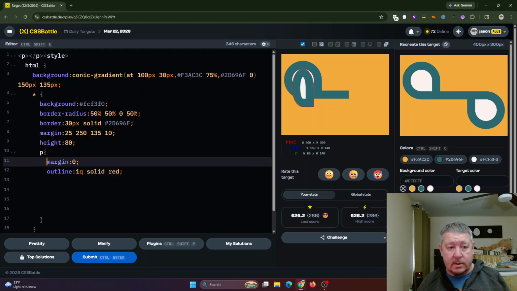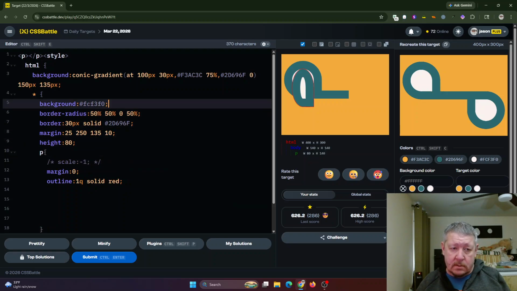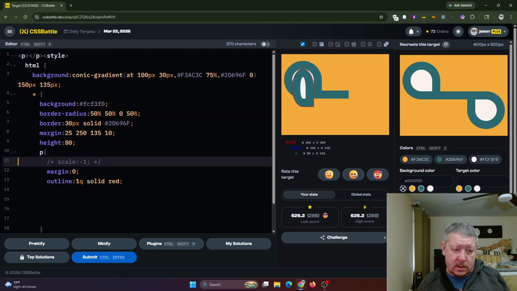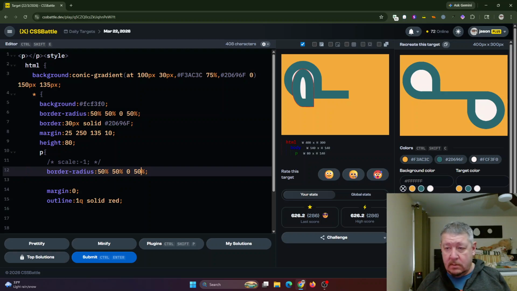Now we need to change the margin. The margin is not right. We also need to do one more thing. We need to scale -1 this thing. I mean, another option would be to reset the border radius. We could certainly do that. Let's do that. Instead of doing the scale trick, we could do this. Which one's it going to be? It's going to be the first one.